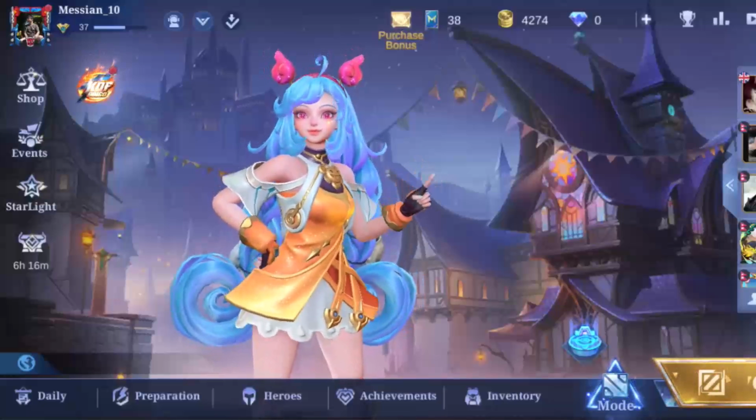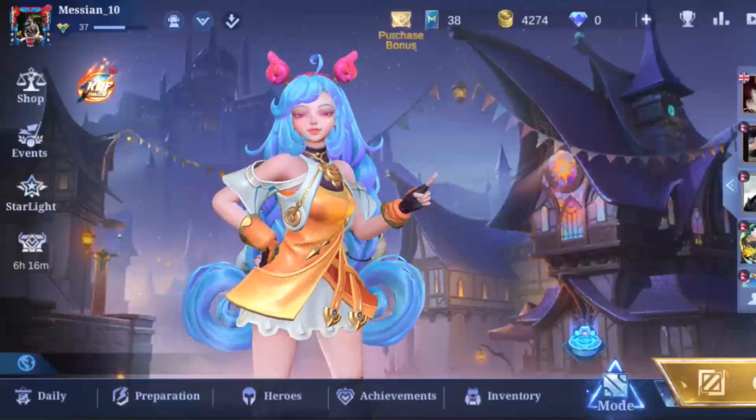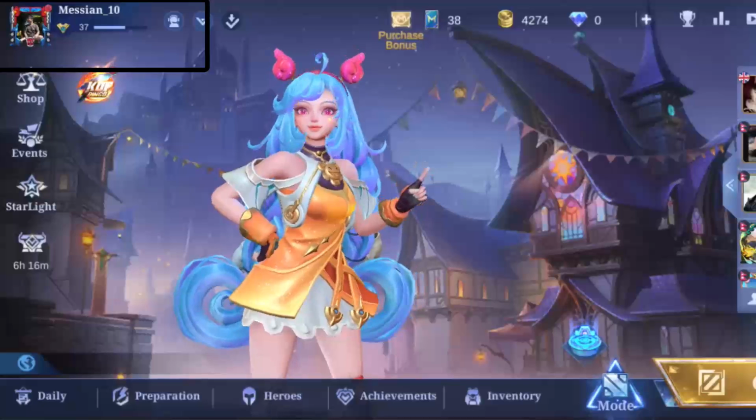Today I'll guide you on how you can log out of your Mobile Legends account from your device. The process itself is quite simple and easy, so let me guide you through it. First things first, once you're in your game on the home interface, head into your account profile.